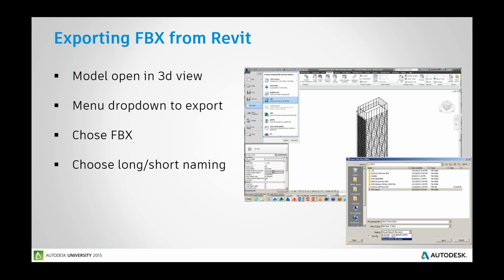FBX export is pretty simple. You open up your Revit model in a 3D view, and then go to export, and you're going to get all these different types of file formats you can export to. A Navisworks cache file, or your CAD formats, IFCs. You could use several other ways of doing this if you wanted to, but I prefer to use the FBX.